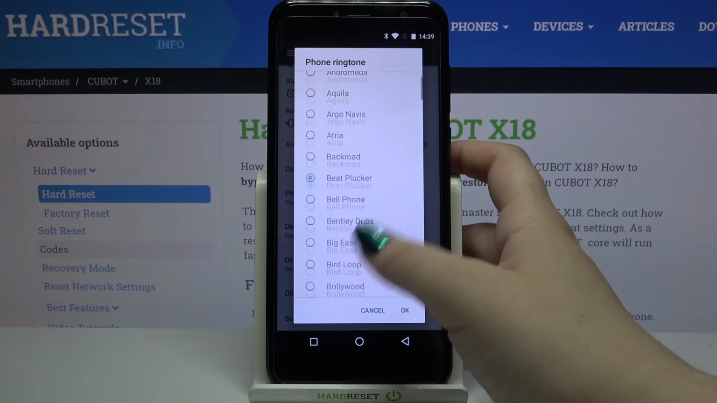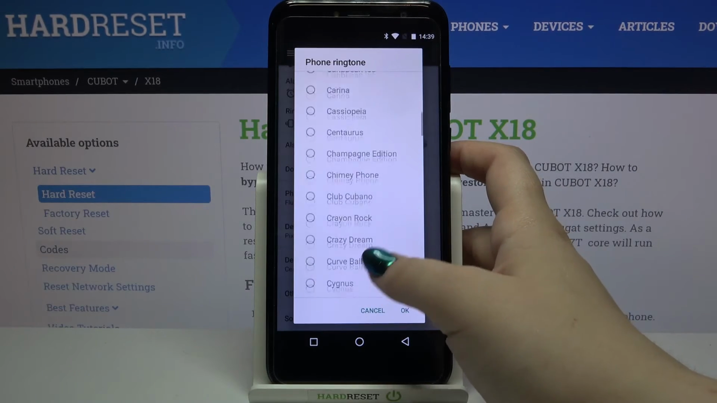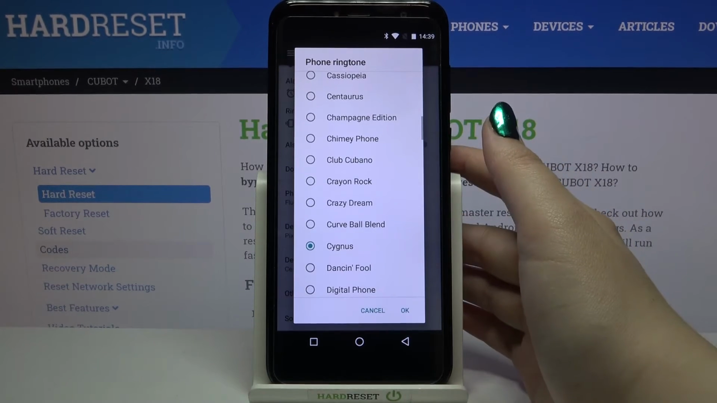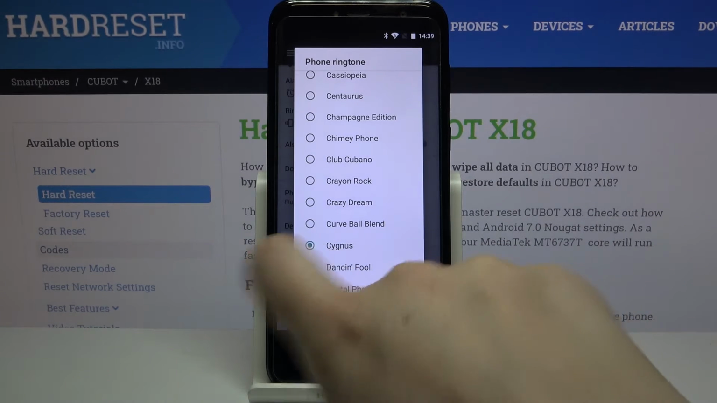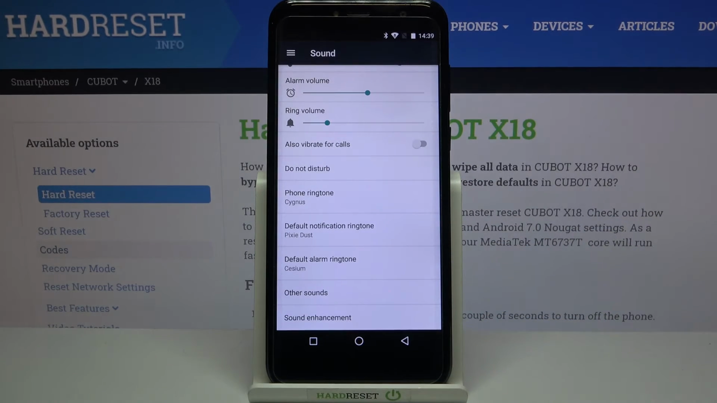So as I said, after tapping on it you can listen how it sounds, and if you are happy with your choice, for example if you'd like to set this one, just make sure that it is marked like here and tap on OK. And as you can see, it is notified right here, so from now on your device will use the chosen ringtone. Obviously the same situation is with notifications and the alarms. You can change the ringtone the same way.